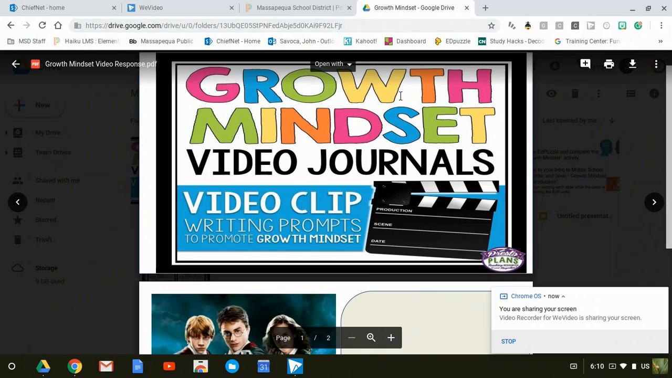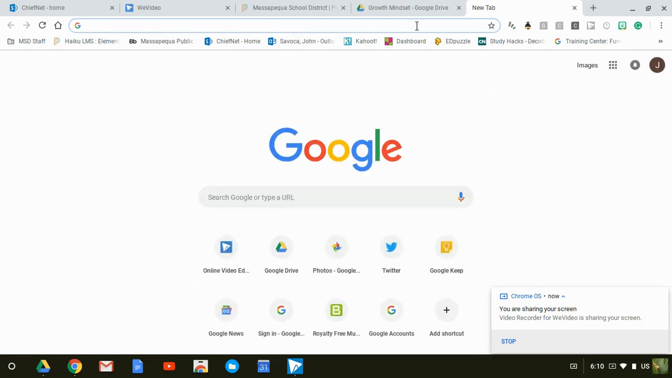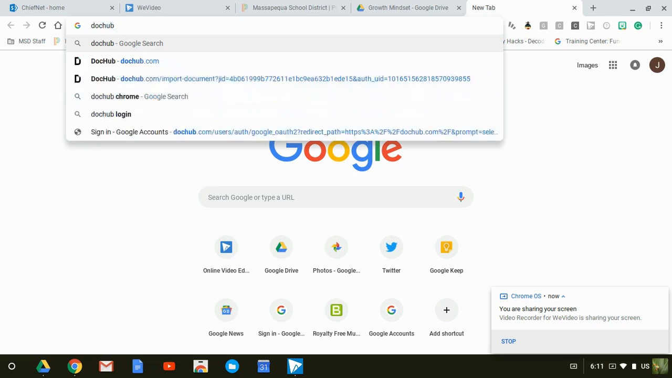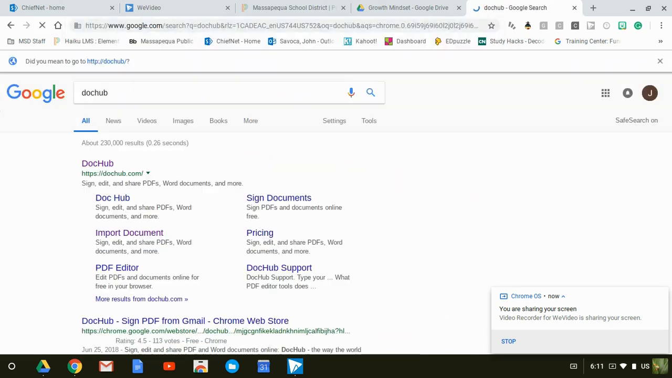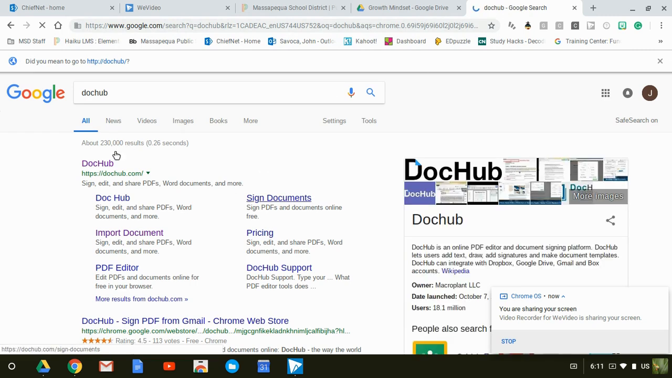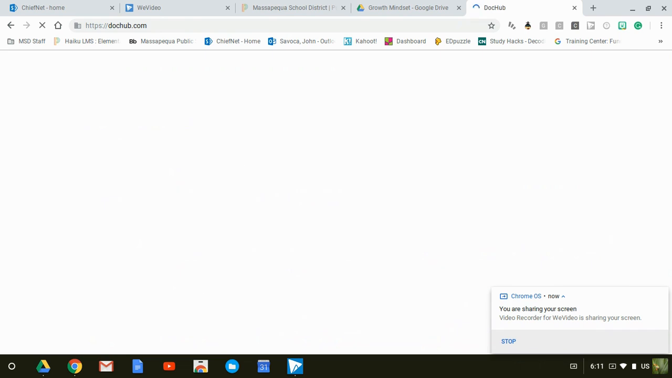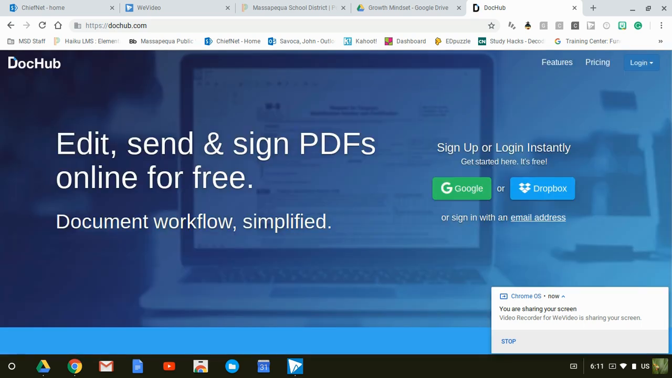But a way that you can type on this kind of file is, well, there's a variety of tools that will help you do it, but we're going to use a tool called DocHub. So if you just go to the address bar and you type in DocHub, and then you hit enter, it shows up right as the first result. And if you click on it, it'll take you to the website. Now, you'll only have to do this once. After you add the extension, you will be able to just work right from Google Drive.